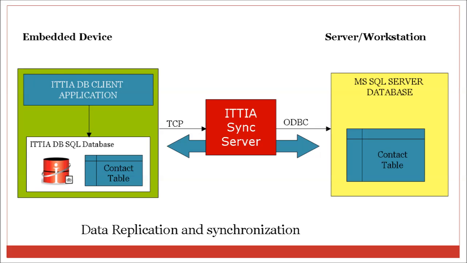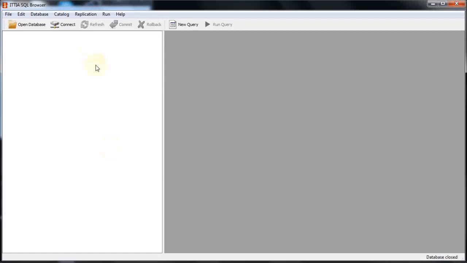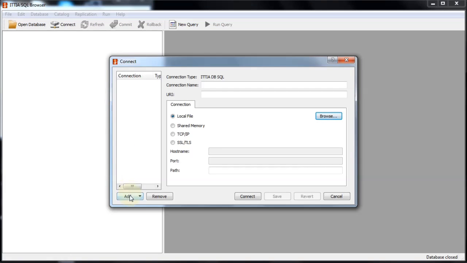Typically, an application on an embedded device will store data, let's say a contact list, in a local ETDB-SQL database file. Elsewhere, a back-end database, let's say SQL Server, will have its own contact list modified through client applications. When a connection between these systems becomes possible, ETIA Sync Server synchronizes both copies of the contact table, detecting and resolving conflicts as necessary. But for synchronization to work, both databases need to keep track of any changes made by the application. So to do that, I'll use the ETIA SQL browser tool to prepare both databases for synchronization.